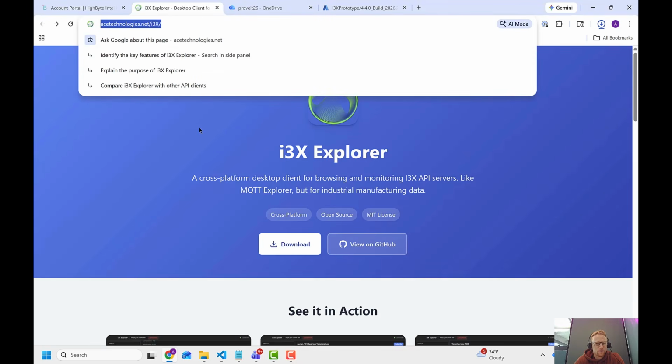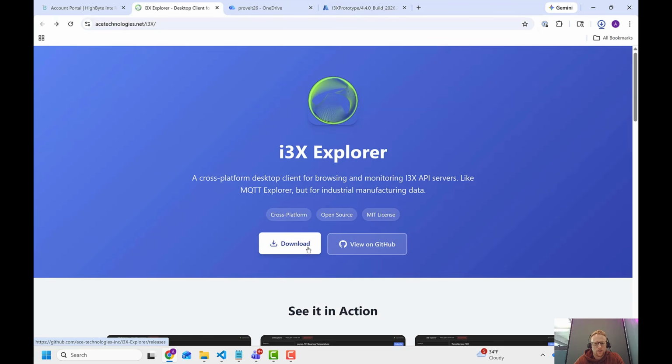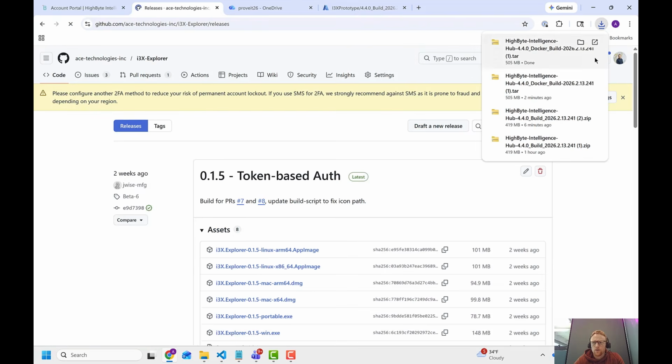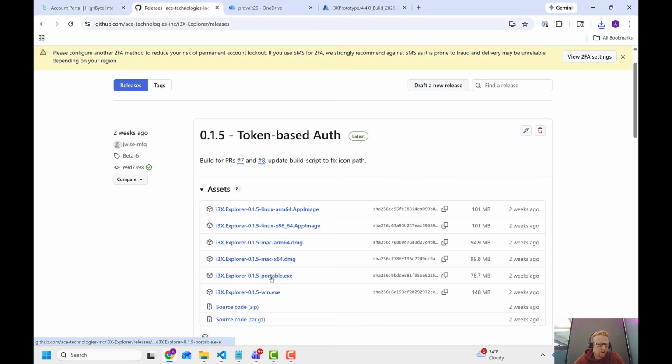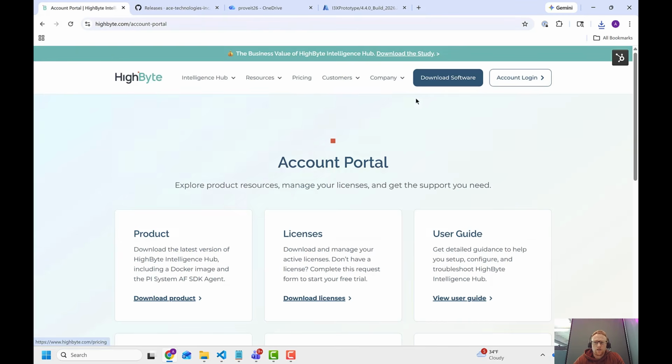So the first thing you want to do, we'll put the links in the video description, but go find the i3X Explorer at this URL, Ace Technologies. So you want to go here and download any one of these. I use the portable one, but if you have Windows or Mac specific, they have installers. So you want to grab that. Once that's on, you'll want to also grab HighByte.